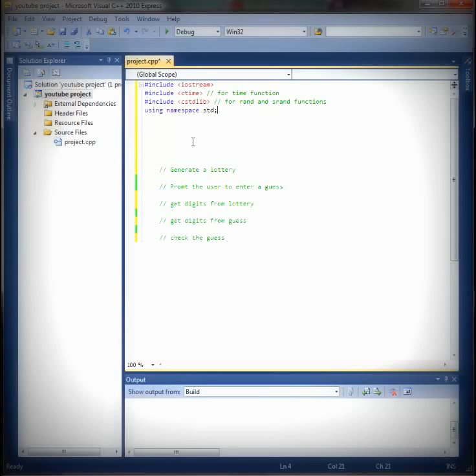So where were we? Okay, so generate a lottery. First we do the header files, okay? Then we do all these things to generate a lottery. That would be the random number, prompt the user to guess, so we can get the number, get digits from lottery, get digits from guess, and we get those things, move them into here, and check the guess.